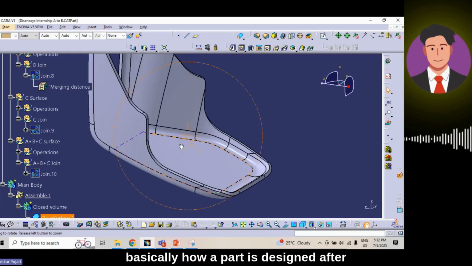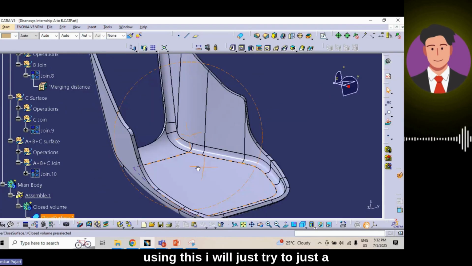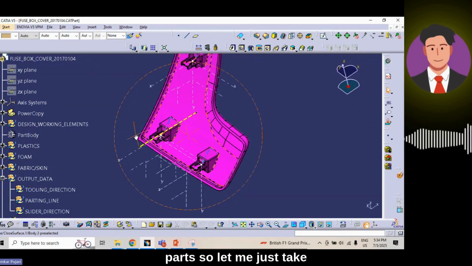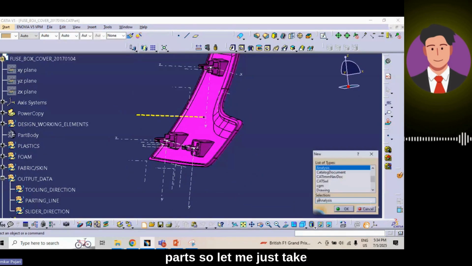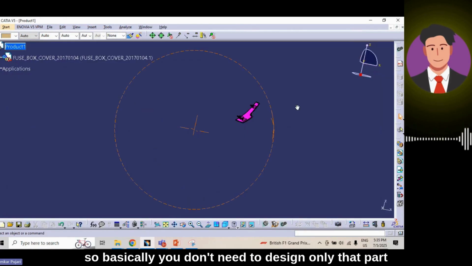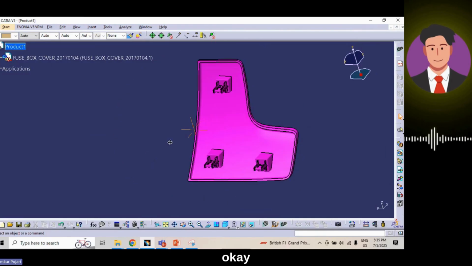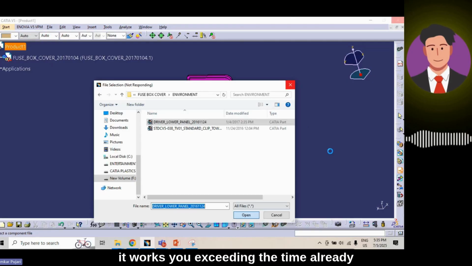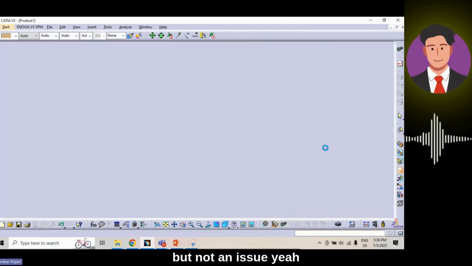So basically how a part is designed after using this, just a minute, I'll show you a final part, this kind of parts. So let me just take you on a small ride. Just a minute. So basically you don't need to design only that part, okay? You need to design such features also. I'll show you how it works. So you are exceeding the time already, but not an issue.